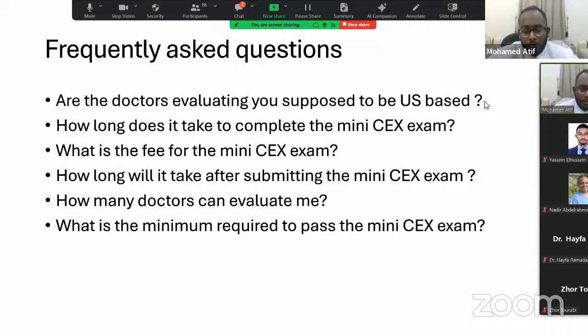Right, so before summing up everything, I'm just going to mention some frequently asked questions about this pathway. Are the doctors evaluating you supposed to be US-based physicians? No, they don't have to be US-based physicians.